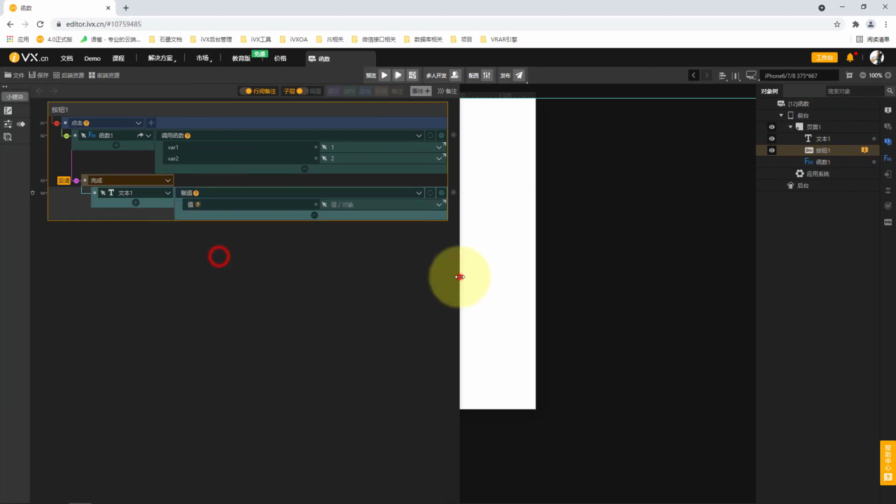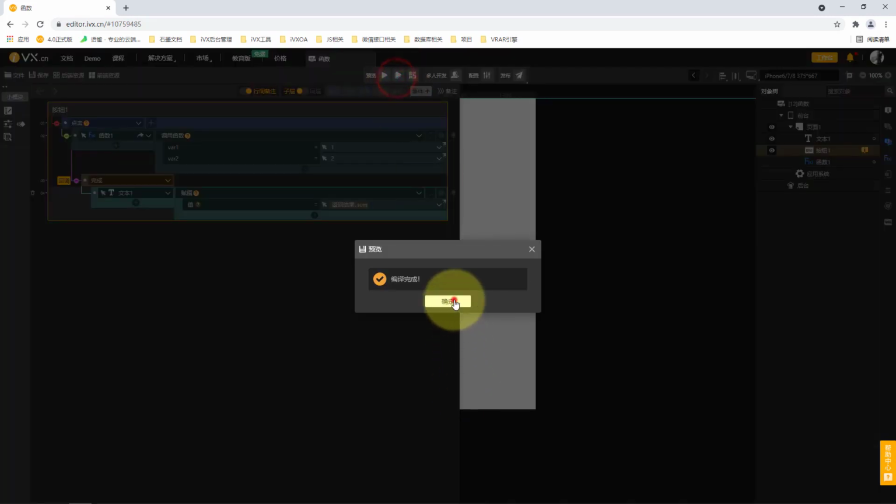Here we call it to take a look at the effect. Similarly, we add a button and a text here. We originally display our results, and then when the button is clicked here, what do we do?